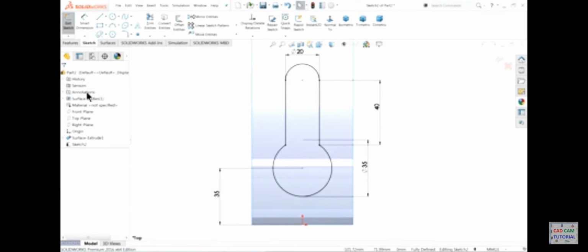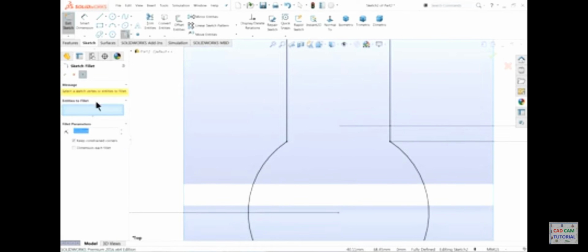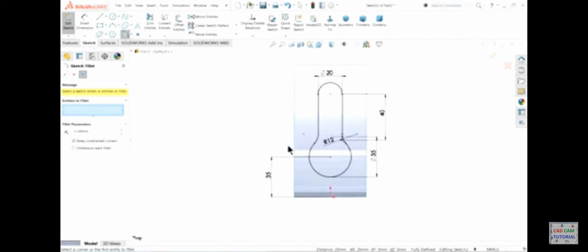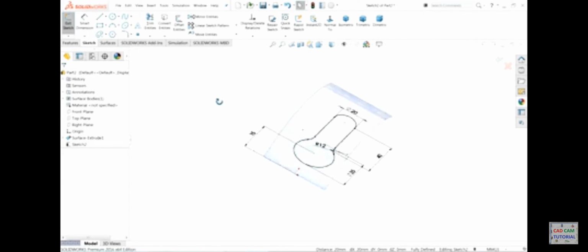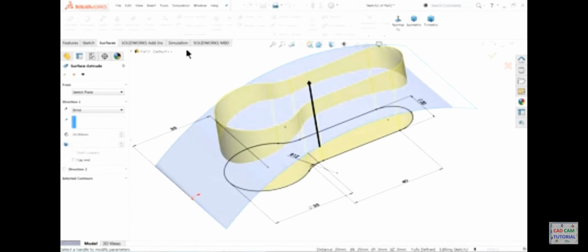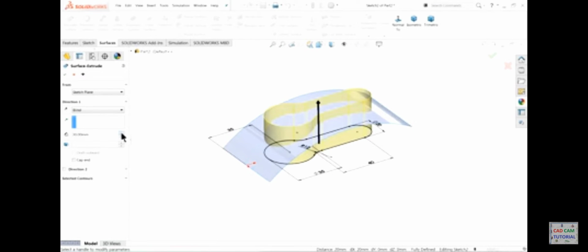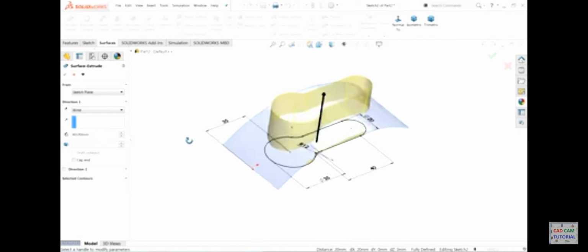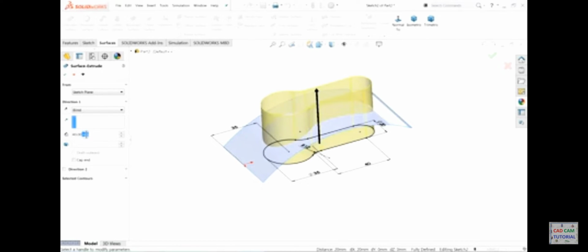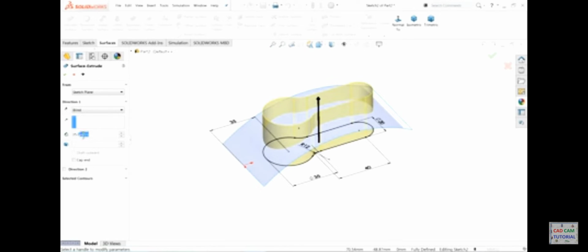See here. Okay, now this corner has sharp edges, so we will make a little curve. So choose Fillet, 12 millimeter, let's say. Select this corner point. Okay, now that's perfectly fine. Now just go to Surface, select Extruded Boss/Base. See here. Now let me extrude up to 40 millimeter. Okay, let's keep 40 millimeter.